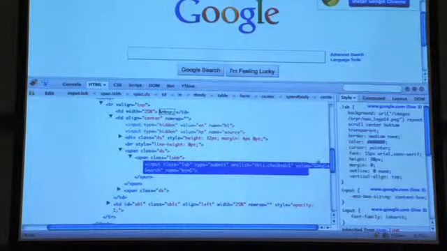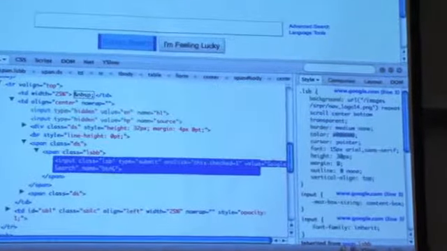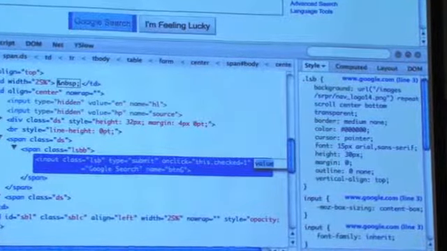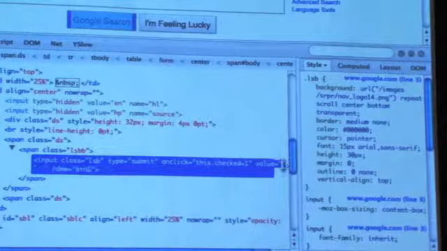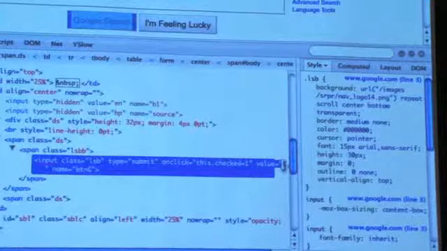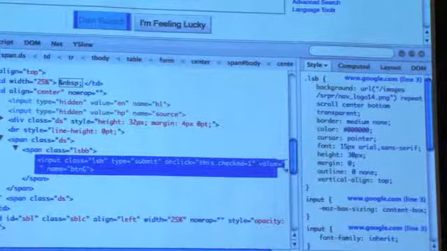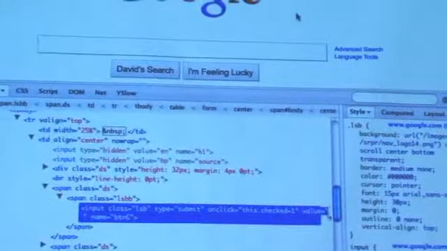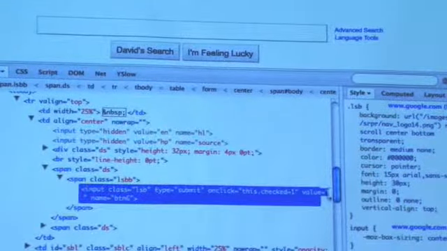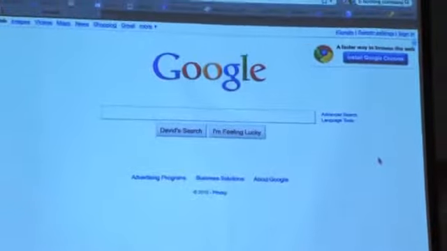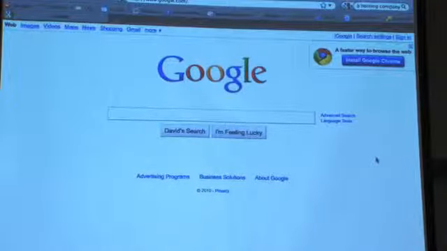What's really cool, and this is hinting at useful purposes. This is not something that you'll find useful all the time, but it's just kind of neat. I'm going to say David's search. I've just changed google.com. I think it's impressive. So why is this useful? For programming purposes, not so much.